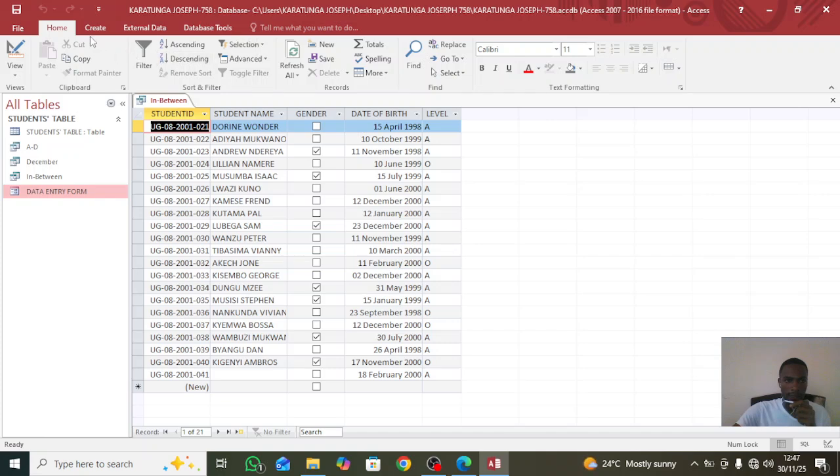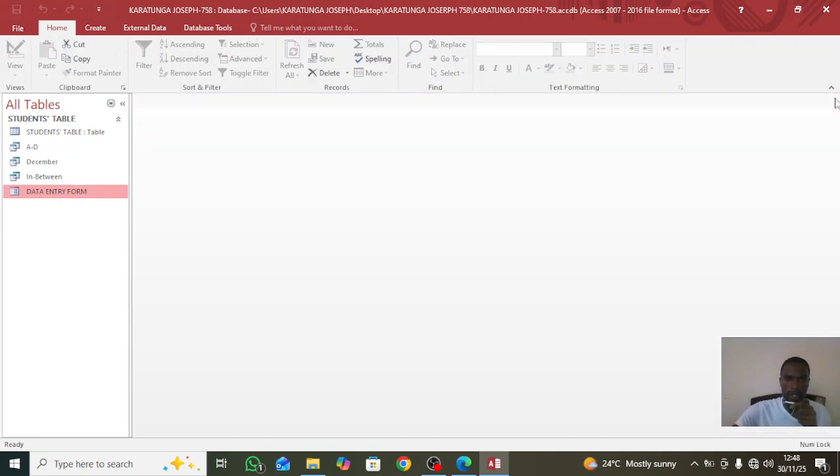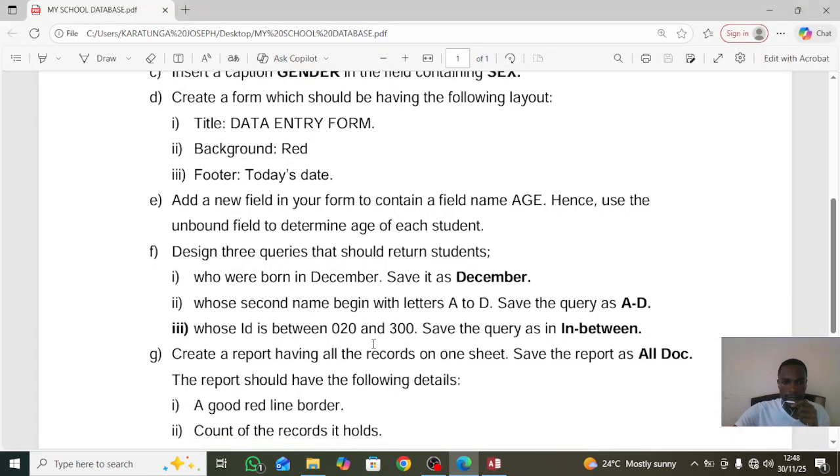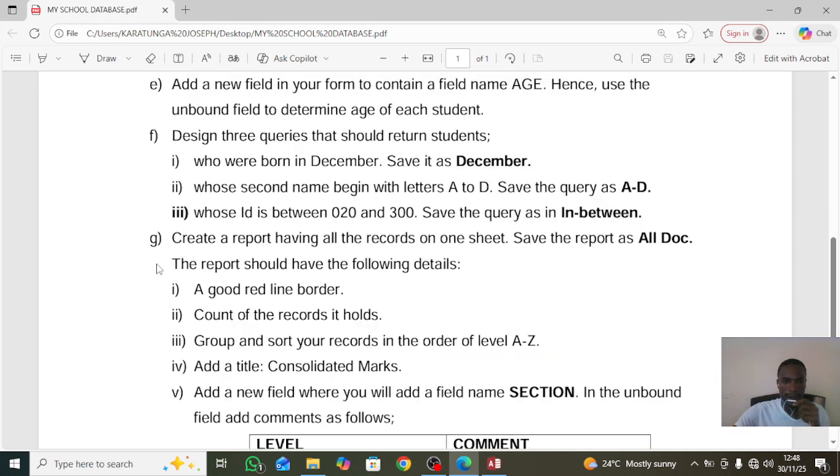Then I can save my query as in between. We have already saved that. So I move to the next part, G. They are saying create a report having all the records on one sheet. Save the report as all doc.